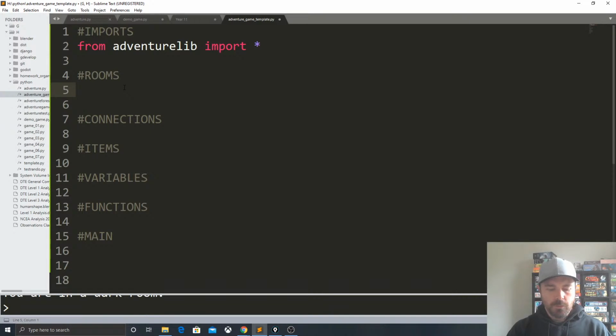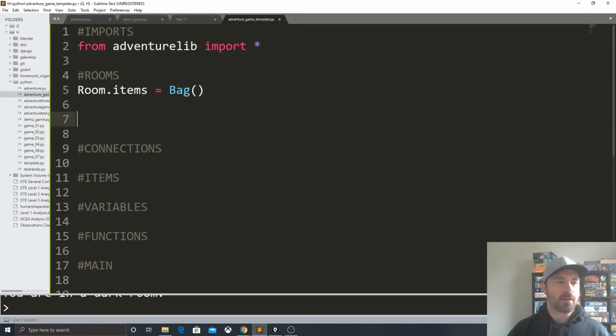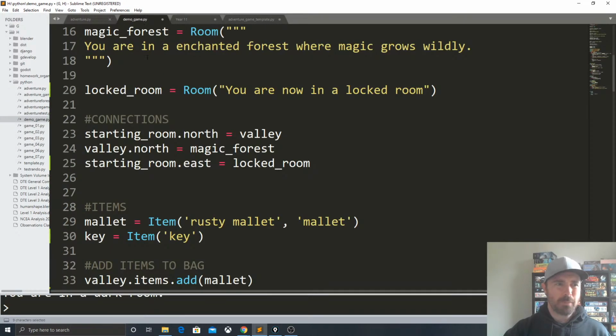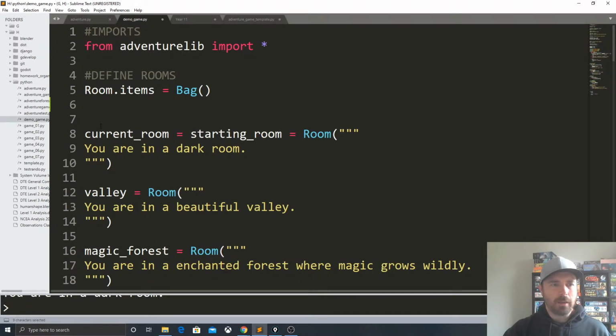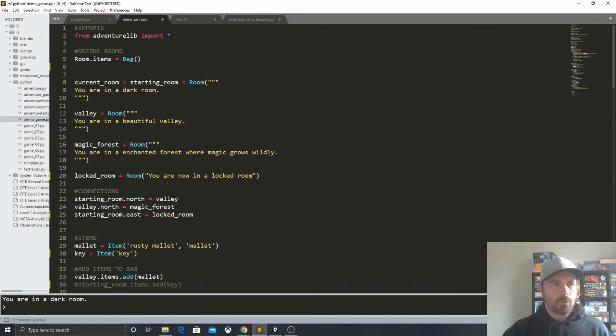Then we've got rooms. First thing we're going to do, room.items equals bag. That's the first thing. Then you can define rooms after that. You can see in my demo game here, I'll just zoom out a little bit. I've got defined rooms, room.items equals bag. Then I've started defining the rooms here.